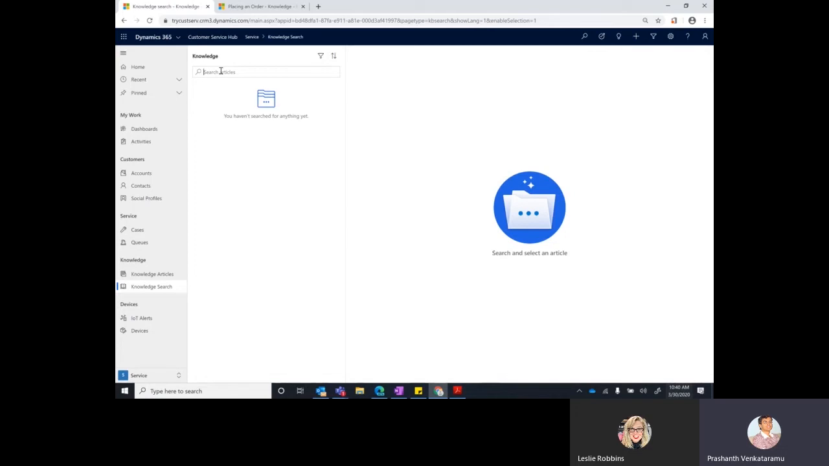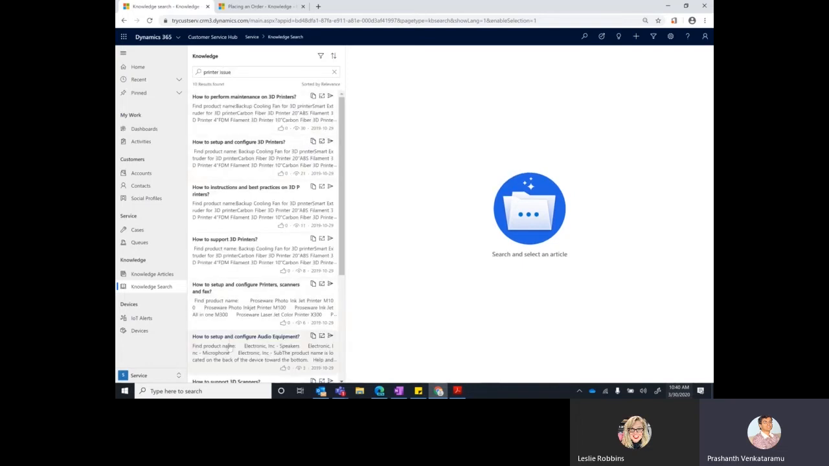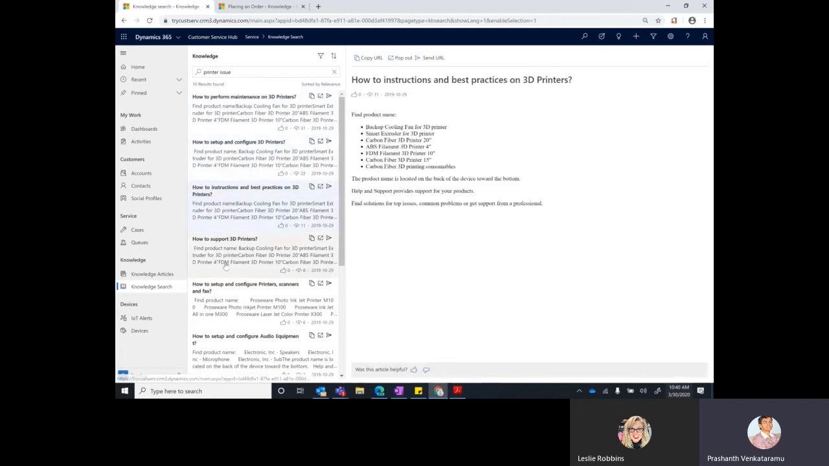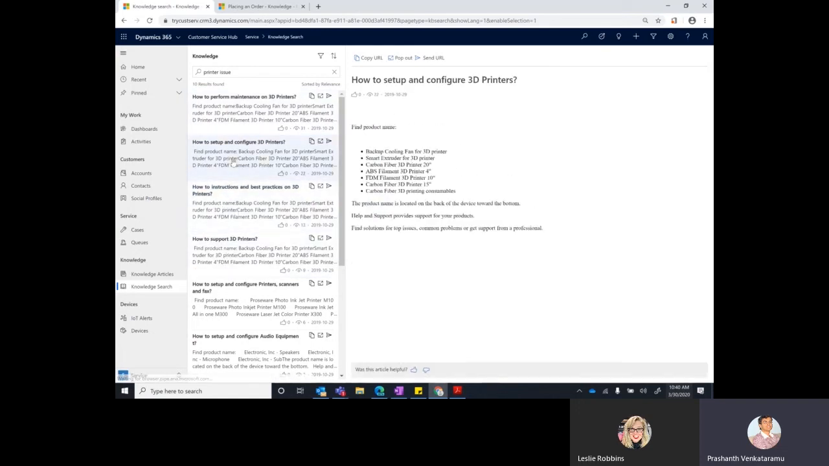So if you don't need knowledge results within the context of a case and you just want to search through the knowledge base, then you can use this option now. I'm just going to search for printer issue, and it shows me all the matching results, and I can just click through these easily to figure out the one that best meets my needs. And it has the relevant commands as well here, like pop out or copy right here. And it's just a lot easier, with a lot more real estate as well to read the article results.